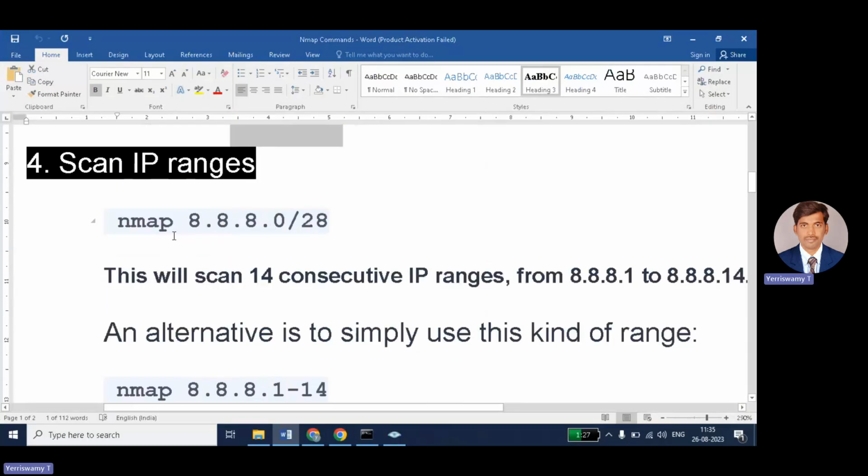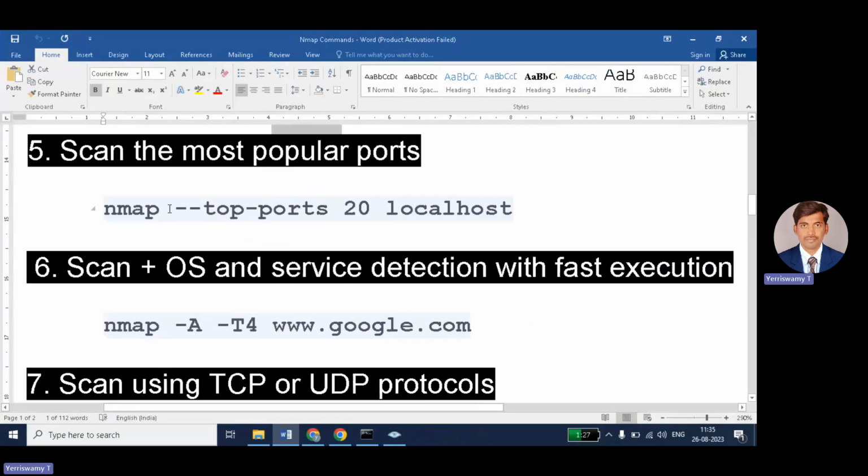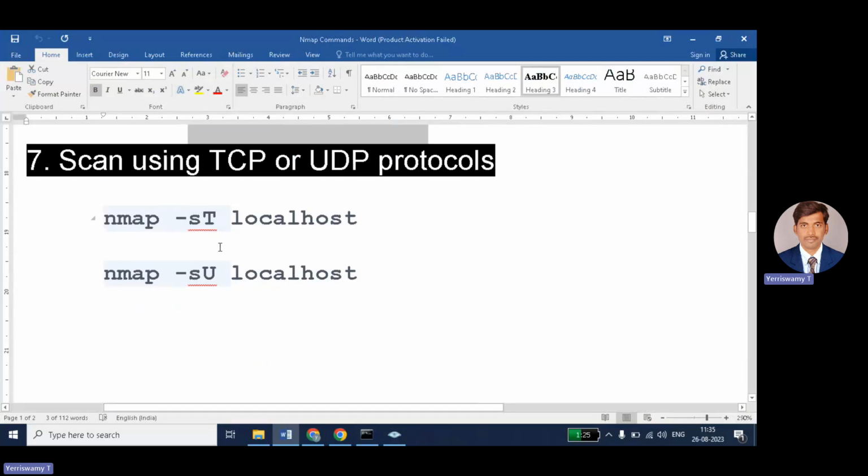If you want to scan all the IP addresses in a range, like in a local network, then you can give the slash notation form, or a range like this. If you want to display the most popular ports, you can just type --top-ports, give the number, meaning how many top ports you want, and then the destination node. And this is for displaying the operating system. And this is for displaying only the TCP ports, and this is for displaying only the UDP ports.